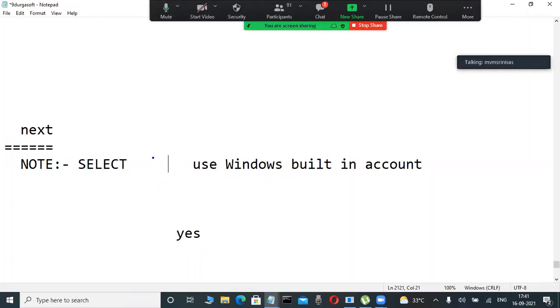Next, select this one. There are four options actually, and the last one we have to select: use Windows built-in account. Whenever we select use Windows built-in account, it will ask something: a dialog box is displayed. In that, it says, are you sure you want to continue? Then we have to click yes.